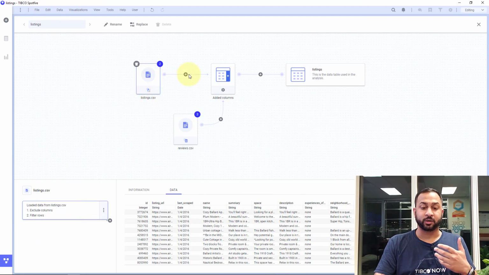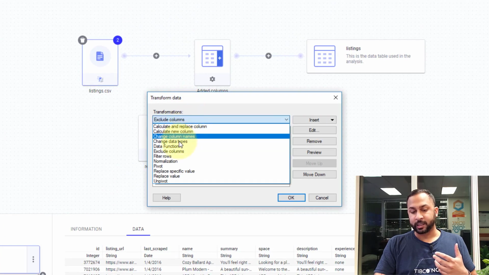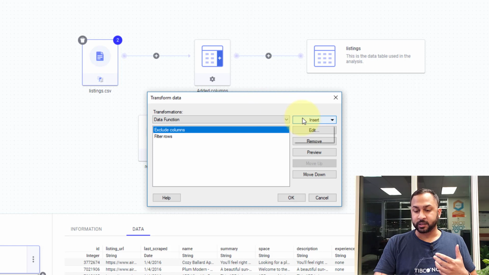Now, the other reason is if you're using R, Python, MATLAB, any one of these languages, and you're doing some advanced calculations, some modeling, and even if your output is a completely different structure and format than your input, you can use a data function to do those calculations, and just the results can then come into your analysis. The way you do this is you go into your transformations, go down to data functions, and you would just insert it.